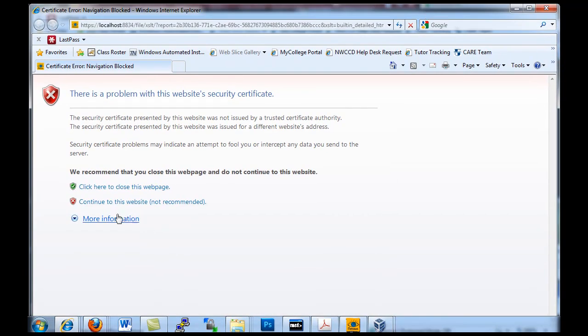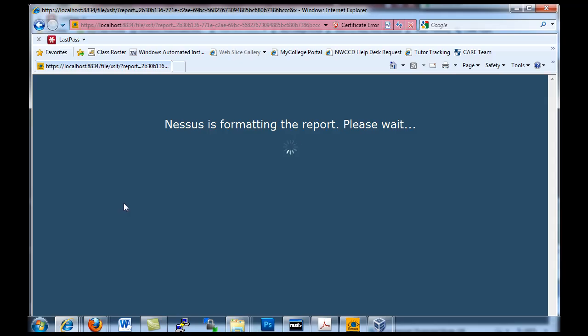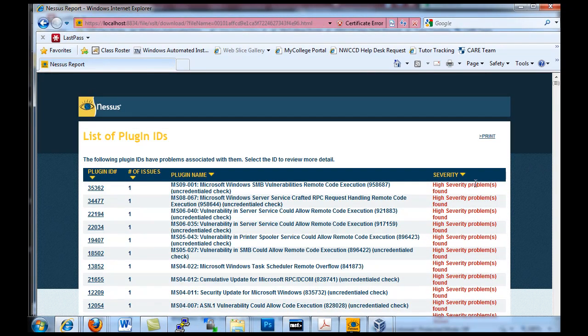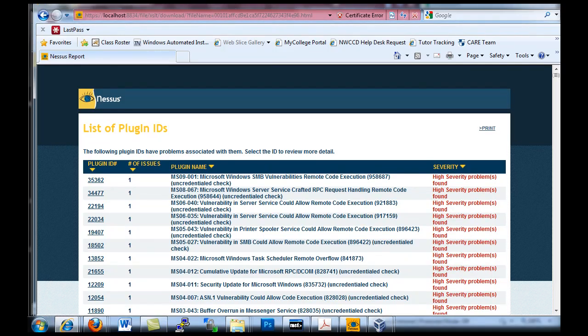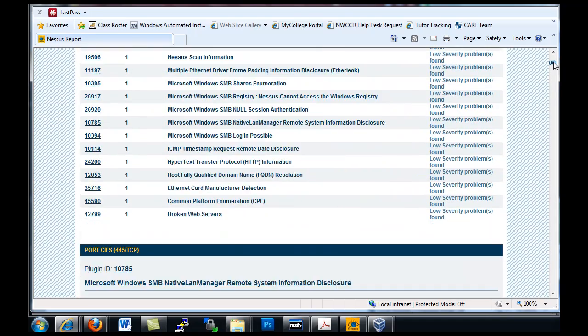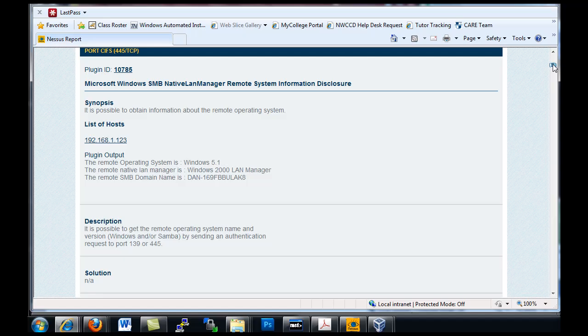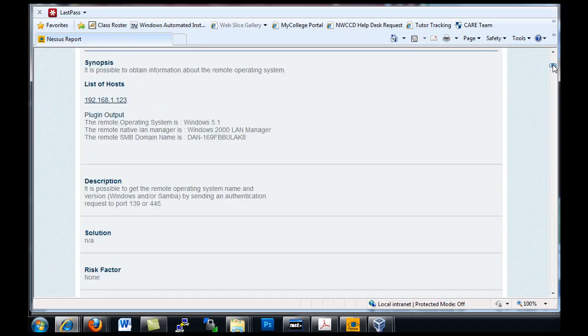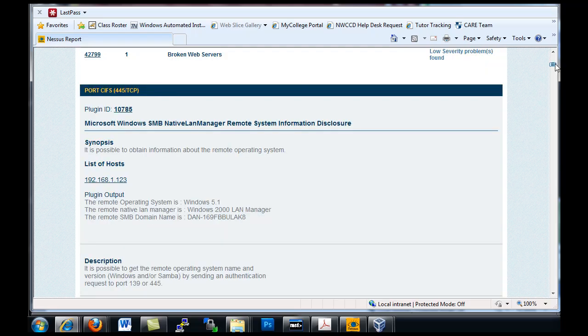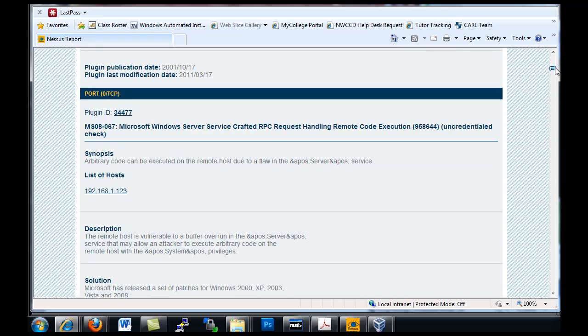and then hit continue to this website, it's going to give you a full report of all of the problems that it found on that client. And so I'll drag this up a little bit, and it'll tell you all the types of vulnerabilities that it found, and let's see here, it tells you the risk factor. So let's see here, I'll scroll down here.